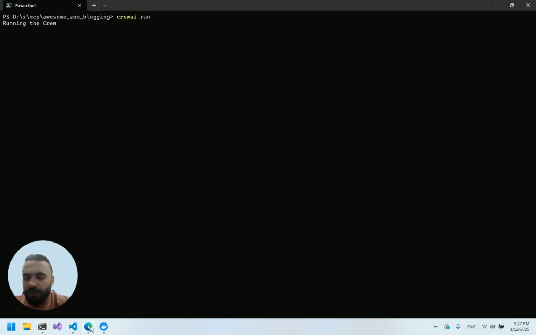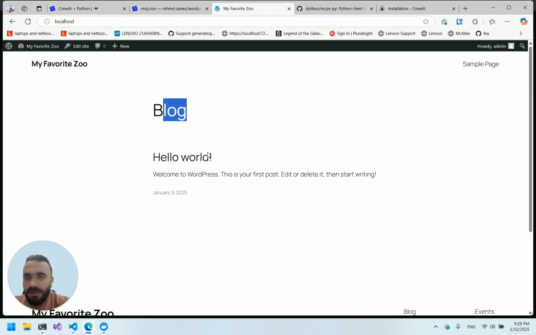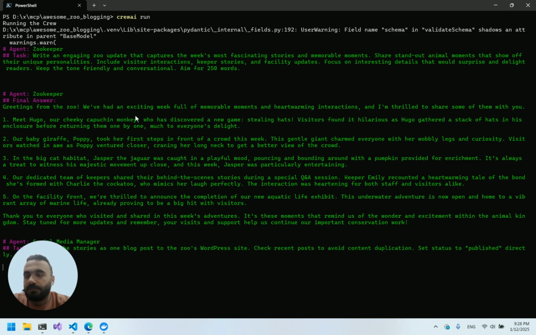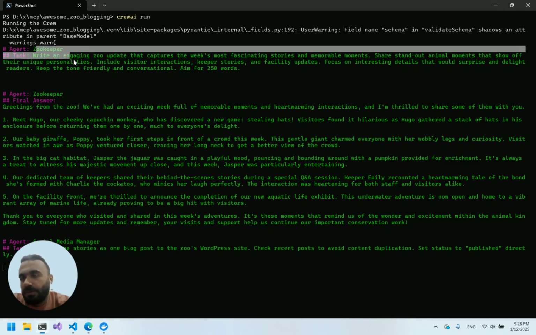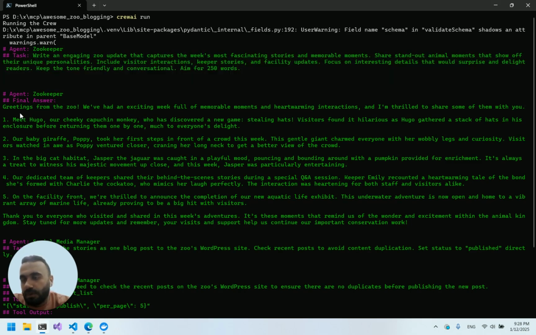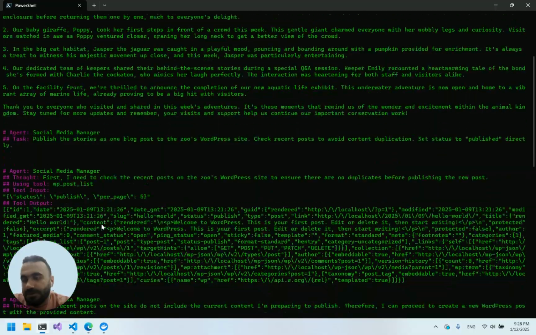Okay, while the crew is running, we can go back to the WordPress website and visit the site. And as you can see, there's no blog post here yet. This is a brand new website. And the crew is responsible for writing our first post about our zoo. Okay, so the zookeeper agent is running and it's trying to come up with different stories. So it has given us five stories about the different animals.